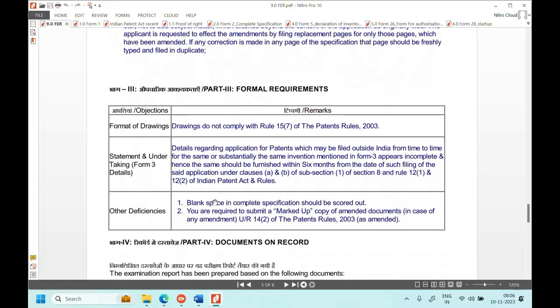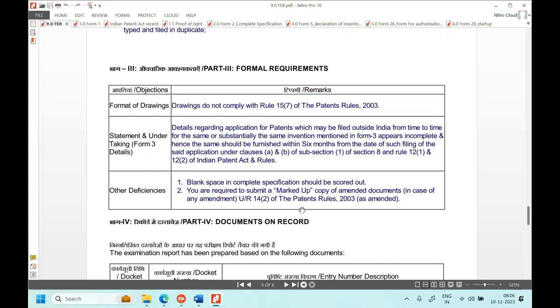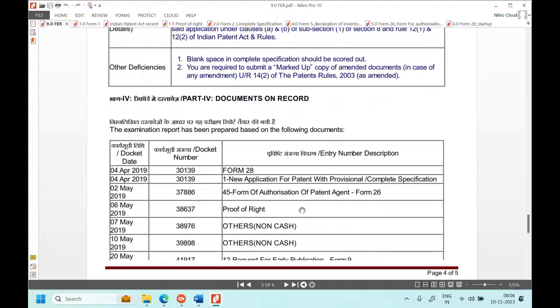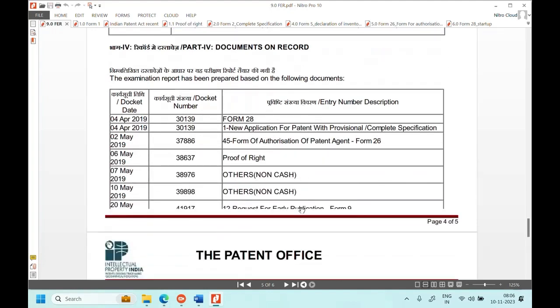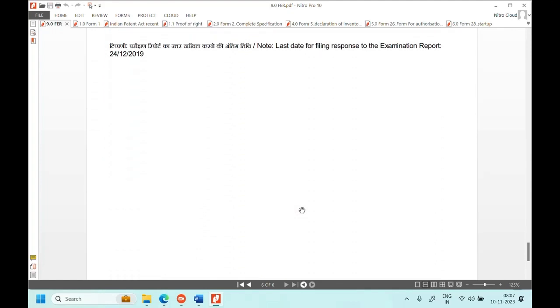Now other formal requirements: the formalities are being checked. The drawings you have submitted are not in a proper format. Statement and undertaking, that is Form 3 details, look incomplete, so they are asking again. Other deficiencies they are talking about: blank space should be scored through, and these should be taken out. Then comes documents on record. They are just telling what you have submitted on the basis of which this has been prepared. They have enumerated everything you have done. This is how it is.